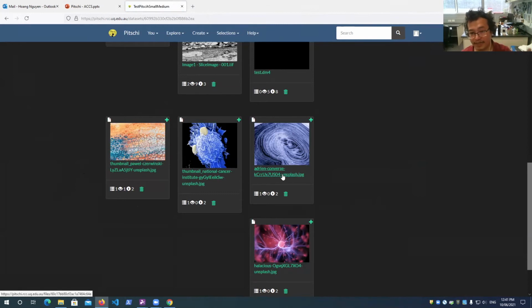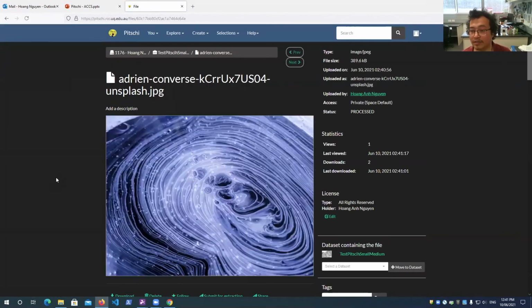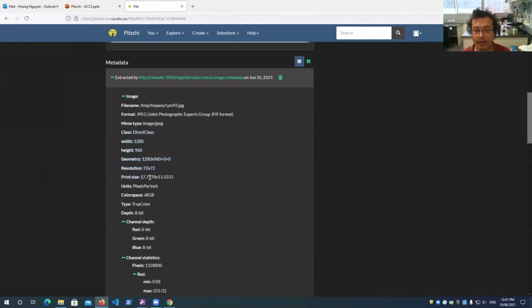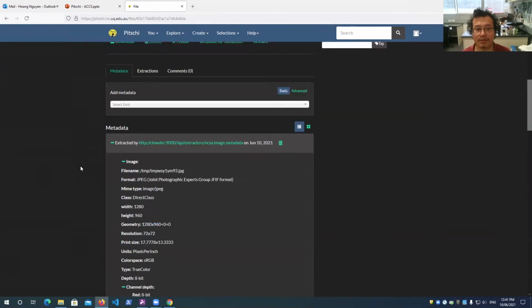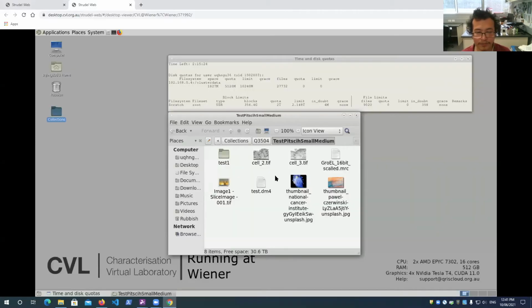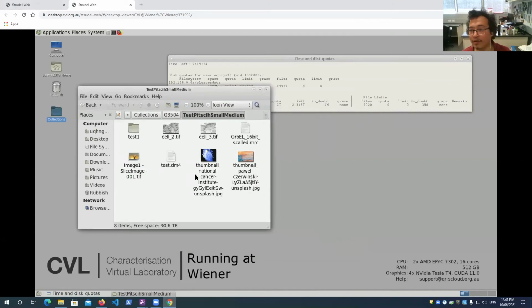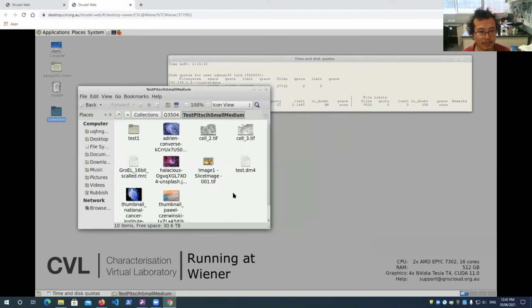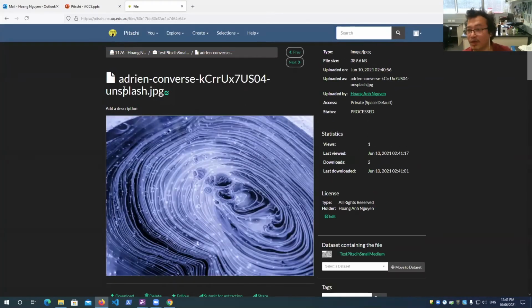Once the data is added, Clowder will get the thumbnails and the parameters almost right away, depending on the size of the files. These are the metadata extracted out of the file. And if you look at CVL again, let me just refresh it. These are the two files I just added. So that's how web ingest works. Okay, is there any question regarding the Clowder interface or web ingest?